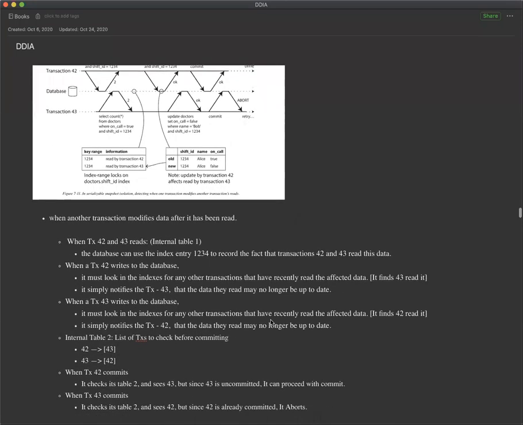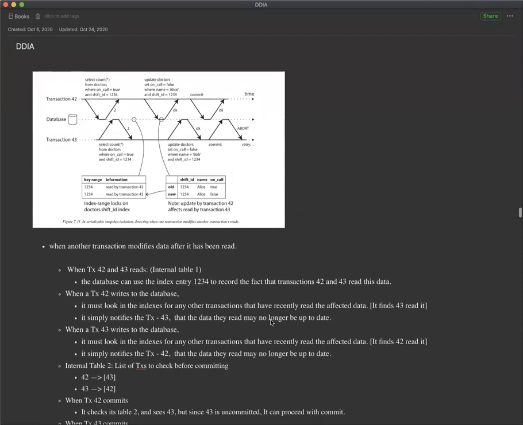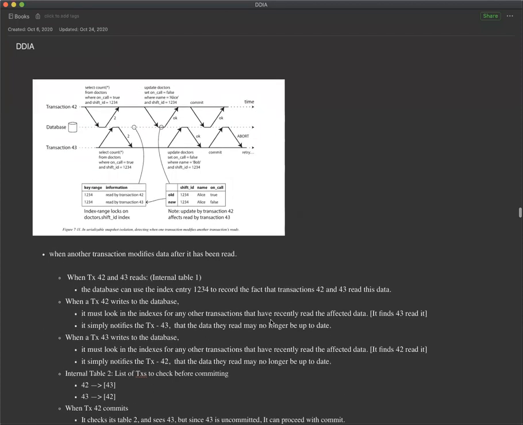And the way the book does it is, when transactions 42 and 43 read, you have to note down the fact that that particular record was read by 43 and 42. So when the first select executes, let's say there's an internal table 1 where it maintains this. For this particular record, index entry 1234, it says that it was read by 42. And when 43 executes the next select statement, it also notes down that 43 also read this. So against that particular row, you have both 42 and 43 that have read this data.